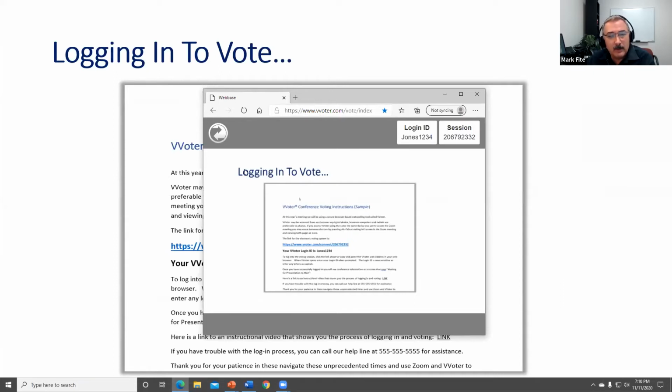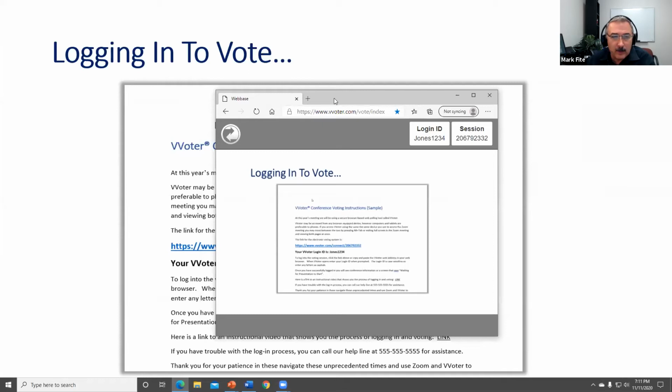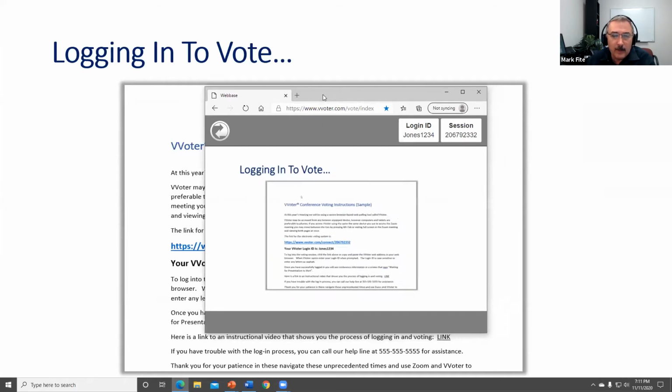You might see something else. You might see waiting for presentation to vote. Whatever we're working on at the time with the VVoter portal, that's what will show up on your screen. So you can see it's mirroring the screen that I'm showing right now in Zoom. And so that's it. You'll want to leave this open.